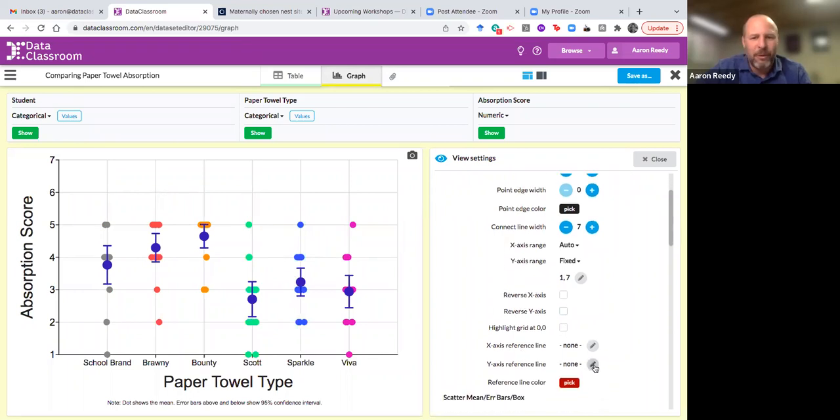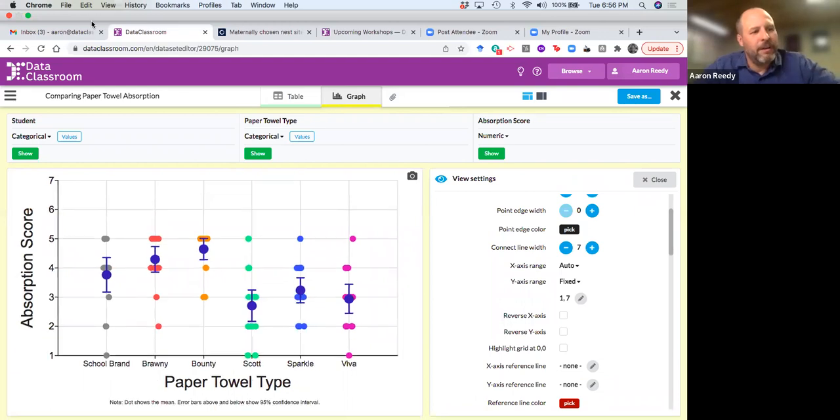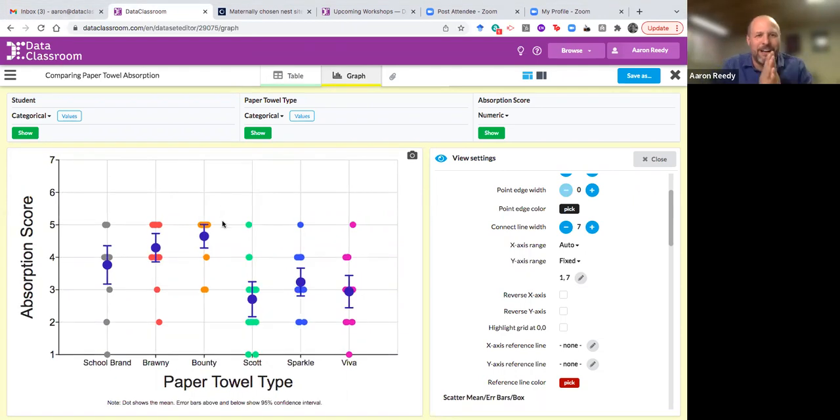Like, say we had some arbitrary measure, like a value of 4 or greater indicated a successful paper towel. You could do something like that and add a reference line at 4, if you wanted to highlight that. So there's different opportunities to manipulate like that. Oh, we are almost out of time there.